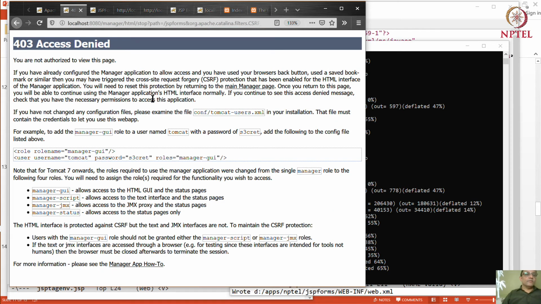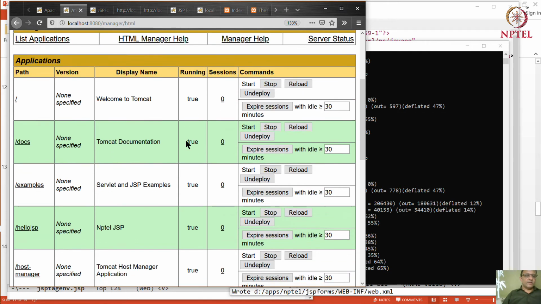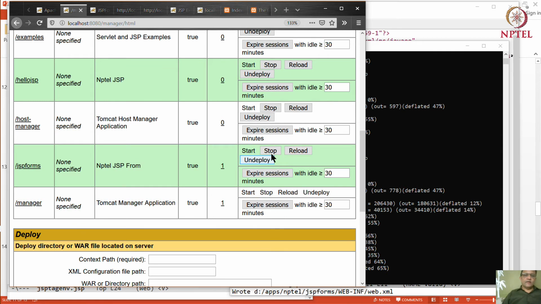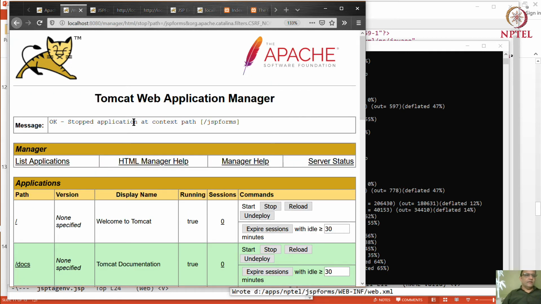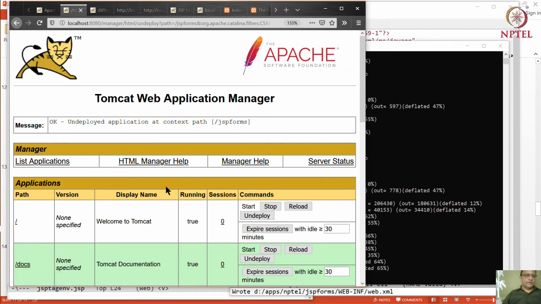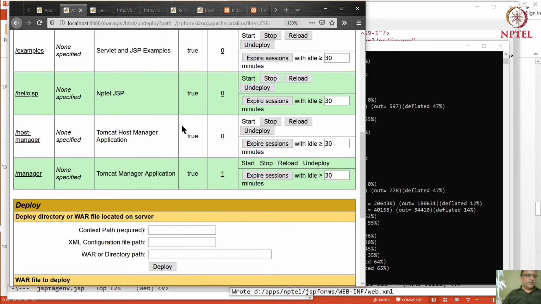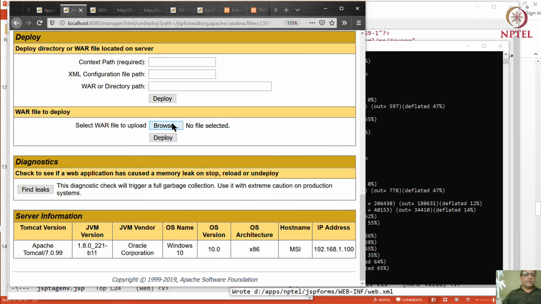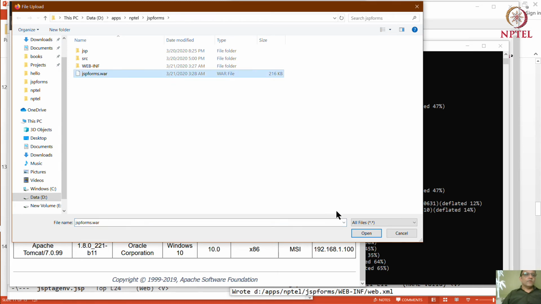Yeah, this sometimes, we ran into this bug. I don't actually know why this bug is there, but it says you can reset whatever is going on by going to the main manager page. So you just go back and, okay, stop the application, and now we will undeploy it. Okay, so we have undeployed it. Let's remove the clutter by also removing this. Well, leave it alone. Okay, so JSP forms.